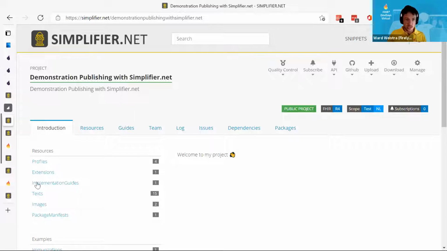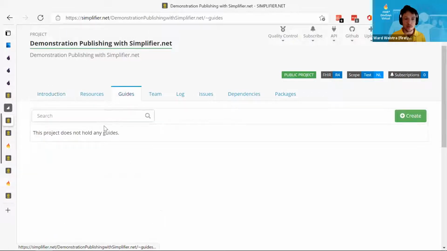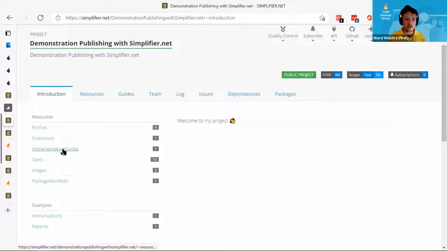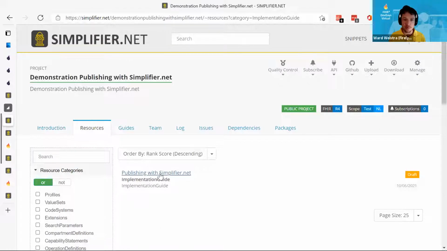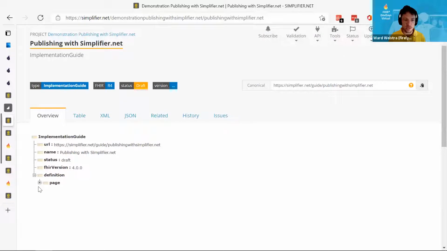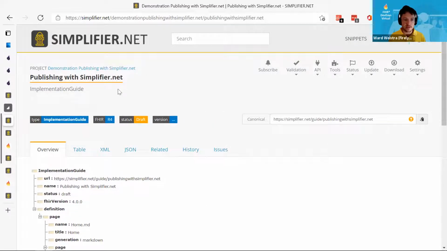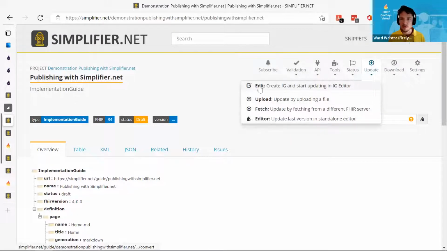So we have our resources here now, and we see a nice breakdown of all the different resources. The only thing yet is that you will see in your guides tab that there is no guide yet, although we do have an implementation guide resource. So we need to tell Simplifier that I want to start building an implementation guide based on that resource. When we go to the implementation guide resource in the resources tab, we see a nice breakdown of what it looks like. It has all the different pages and the hierarchy in there, so the FHIR artifacts page, for example. But we want to start editing this within our implementation guide editor. So we say update and then edit, create an IG, and start updating in the IG editor.